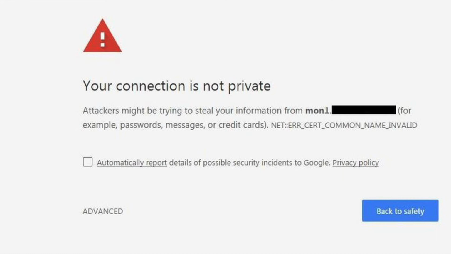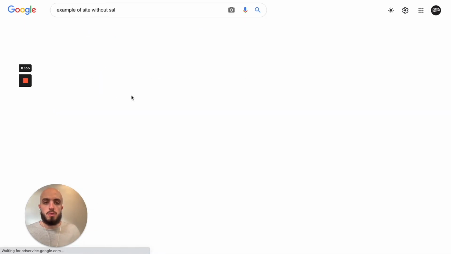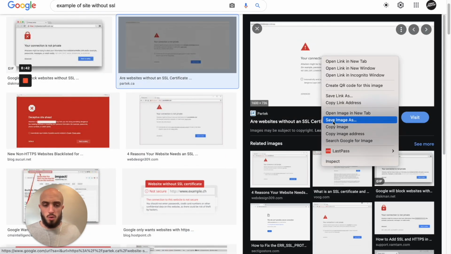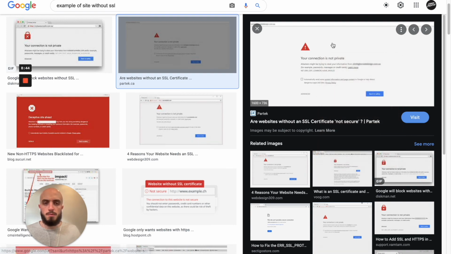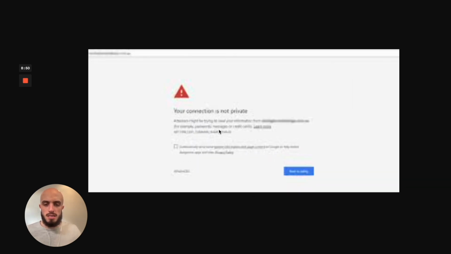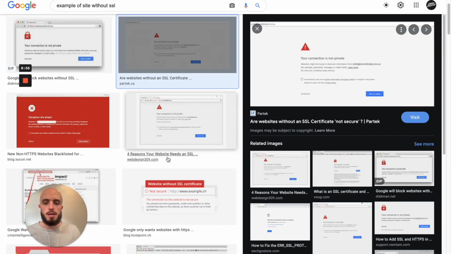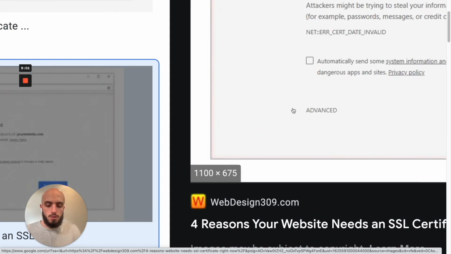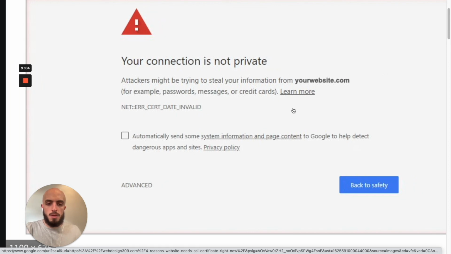So for example, a site without SSL, and this will show us what happens. If somebody tries to click on your website from Google, this page is going to pop up, sorry about it being blurry, and it's going to say that your connection isn't private. The only way to get to the website is to click on the advanced button down there, and then that will take you to the website.